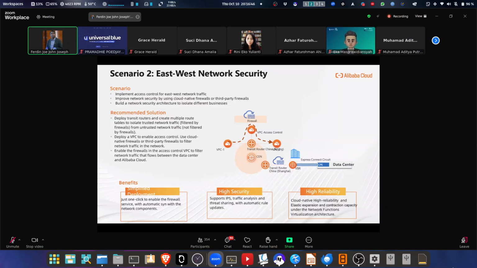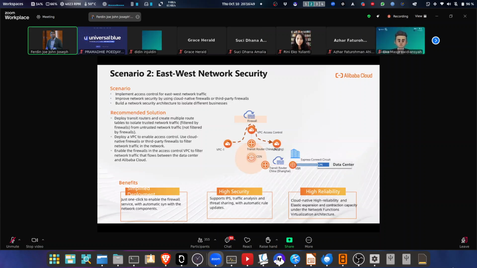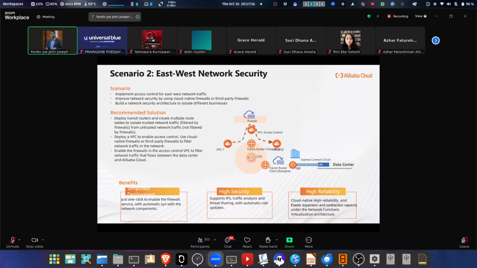Here in the second scenario, we have the east-west network security scenario, where we implement access control for the east-west network traffic. We improve the network security by using cloud native firewalls or third-party firewalls. Then we need to build a network security architecture to isolate the different businesses. Here we deal with a lot of other regions also. In that case, we need to have Express Connect to connect to the transit routers and then create multiple routing across the regions. Then it has to be filtered by using the firewalls, and you have to use untrusted network traffic.